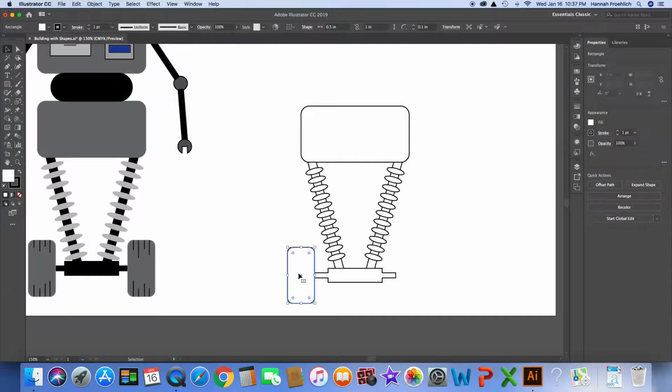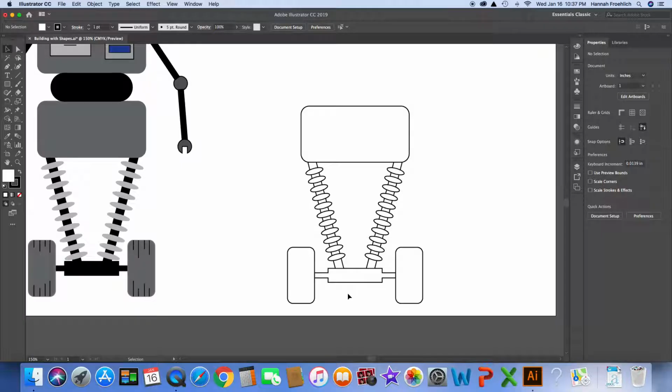Okay. Next, I'm going to copy this. Let's see if it works this time, rather than moving it. Oh, for some reason, oh, Alt. Huh, I was pressing the wrong button. So I'm going to copy this again. It happens even to me. I'm going to move it over, and we've got that there. So now I've got my tires, my axle, my 2 legs for my robot.